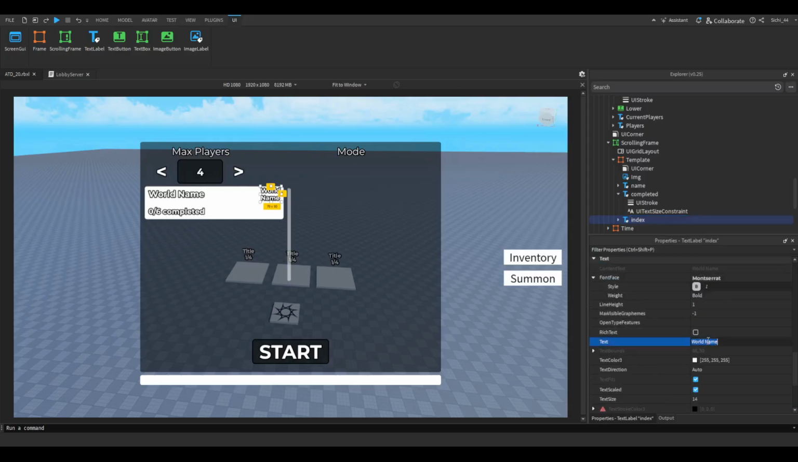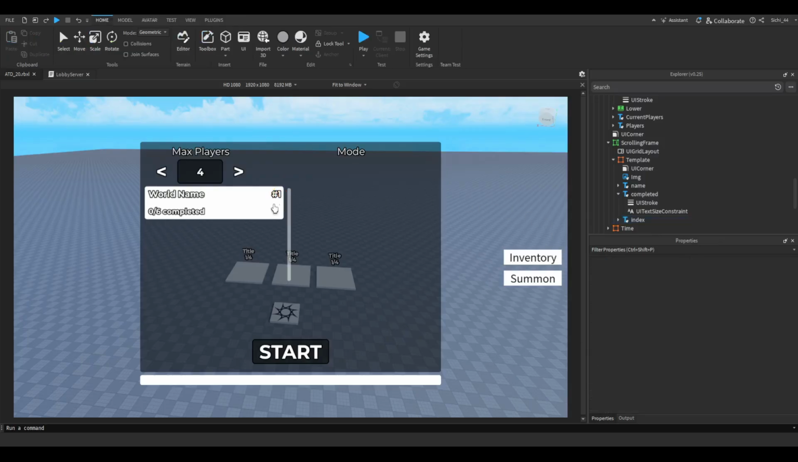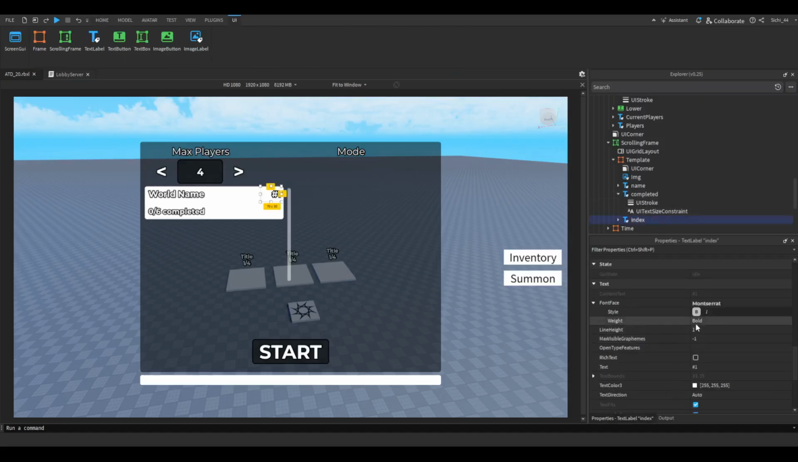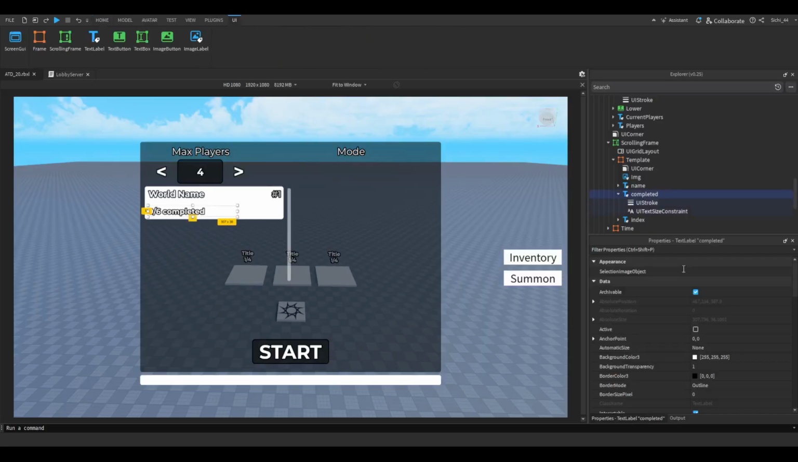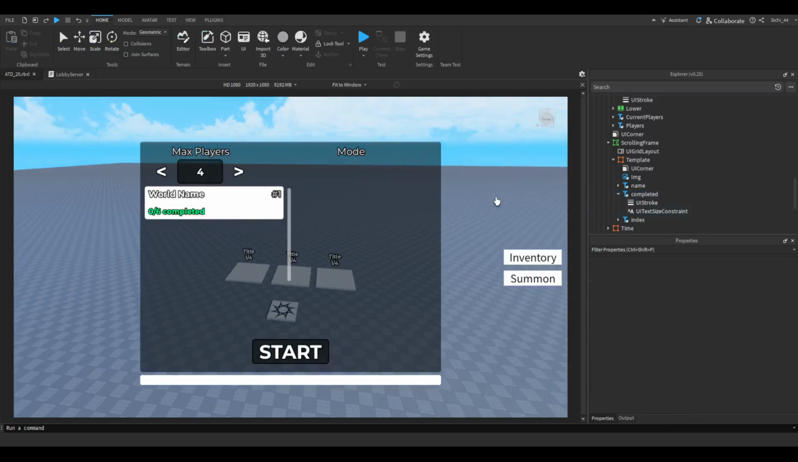So in this case, when I scale it down, it looks just like this. And this text size or color we can make darker, so it's important. And for the 0 out of 3, I'm going to make this a nice green color. So this is how our template looks.